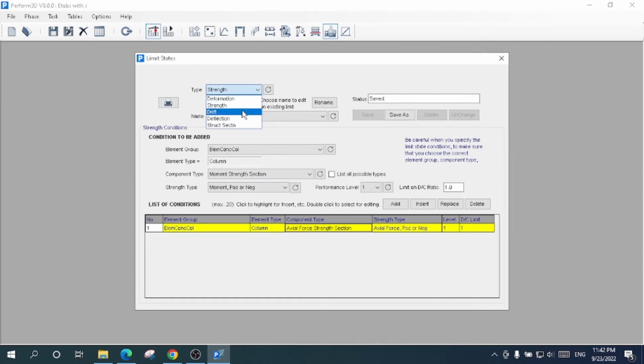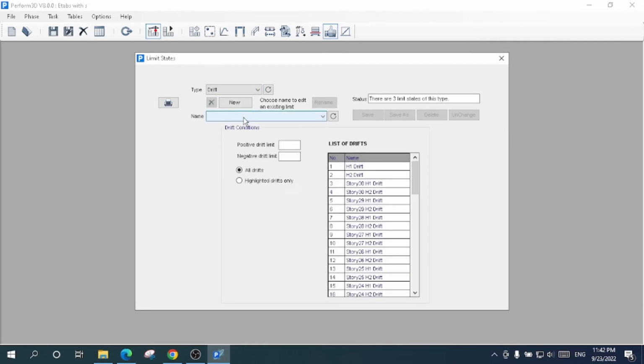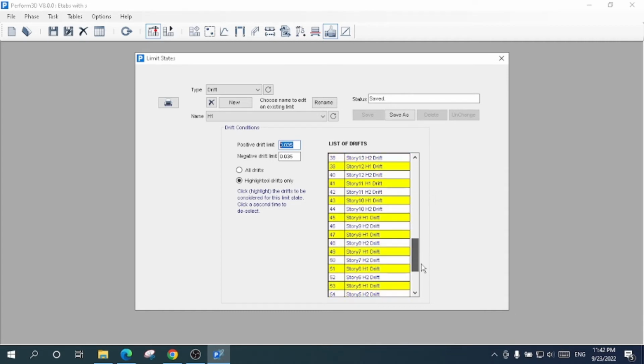Now I'm coming here to the drift limit state. I will choose the given direction, each one direction, and I will choose here its limit, like look here, the positive drift limit is 0.035, and the negative drift limit is also 0.035, and I have selected the highlighted drift only. I will select and highlight each and every story for direction 1, like story 1, 2, 3, 4 up to 30. I have highlighted all, and afterward I will save it.